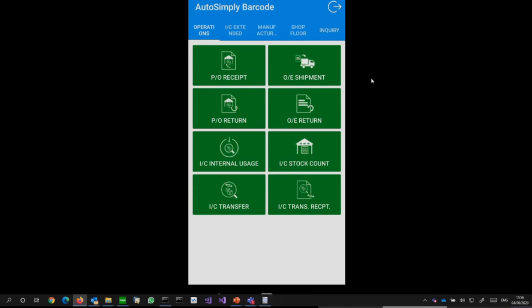I'm not going to show you all the other transactions because basically they will work very similarly. Let's say for IC receipts, IC, or even stock transfer, I just initiate a particular transaction and then keep scanning all the items. Once I'm done, post, the document goes into J300.